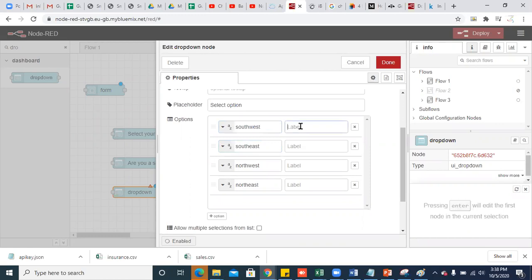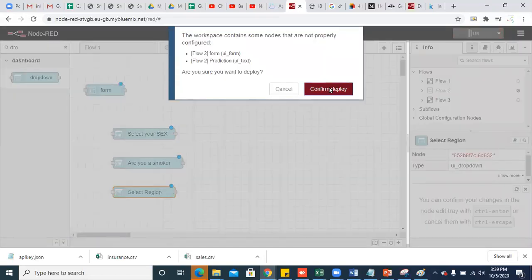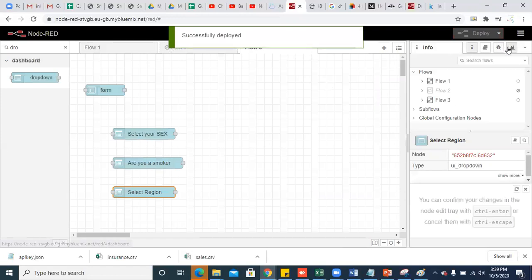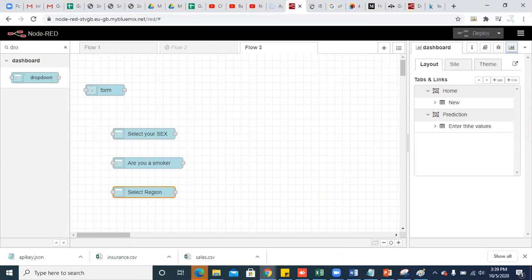So I'm giving the same values for the selection, same payload for the selection. So whenever the user selects the option, the respective payload is triggered. Now click on done. Now deploy it. Go to your dashboard. You can go to your dashboard from here. Click on this icon. Click on this pop-up.